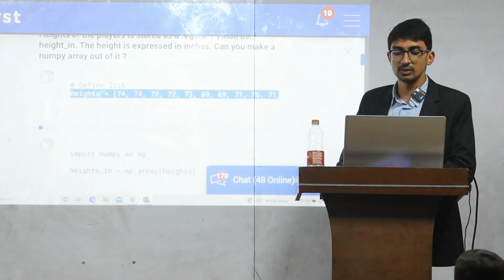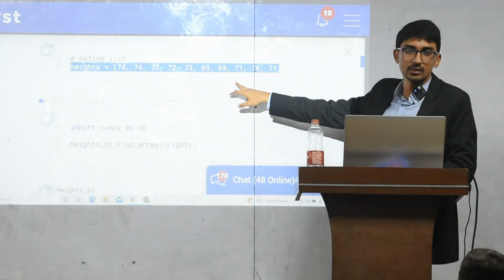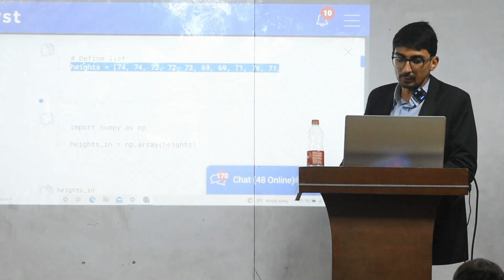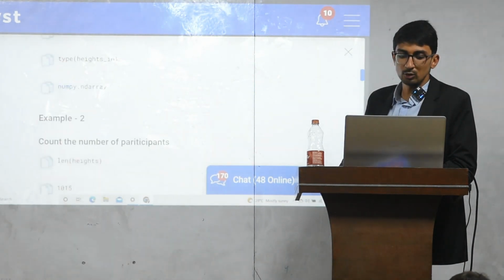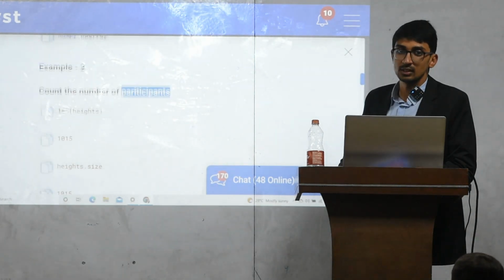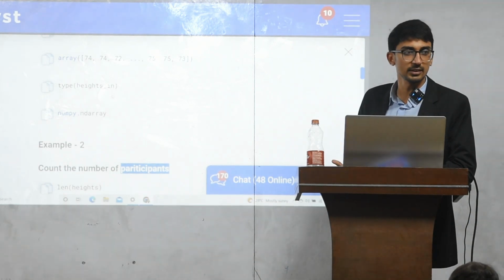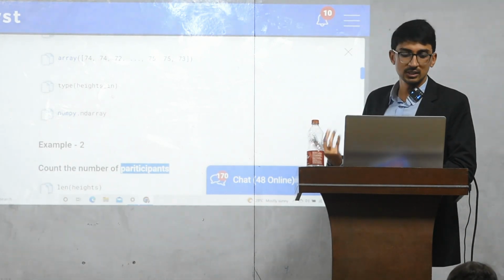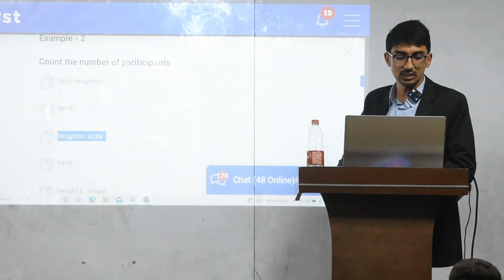Okay, so you're given something called heights. Heights is this a list or a NumPy array? List, correct? So the only square brackets here. You convert that to a NumPy array over here. Now you'll have a bunch of questions. Count the number of participants, the number of people in the heights. We already saw this. How do you get it? You can either do length of heights, or you can do dot size.